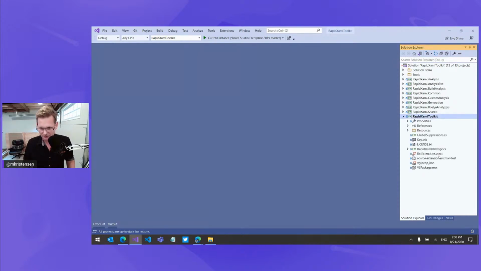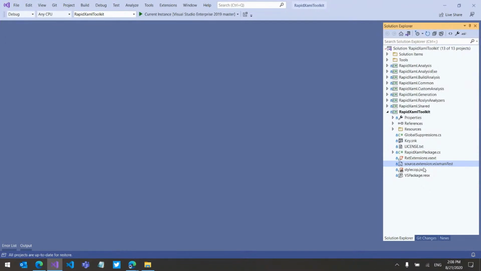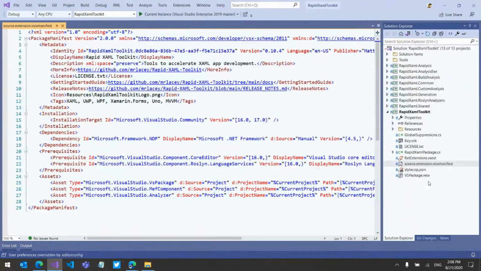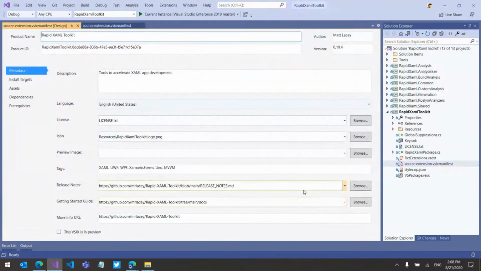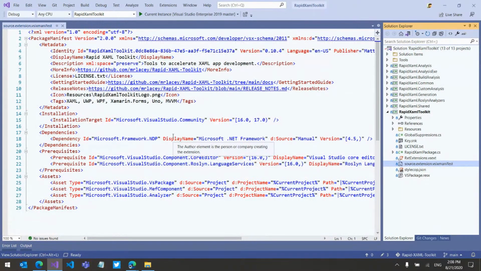So let's go take a look at what we got here. I'm going to hit F7. This is the VSIX manifest. F7 takes me straight into the XML instead of the design mode. So if I just double click, for instance, it would open in the design view. I like to just go straight in here and look. All right, let's take a look.